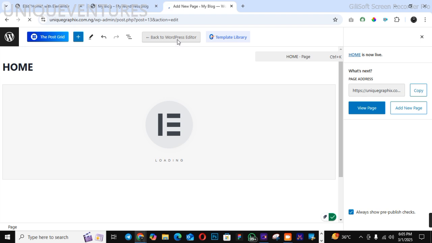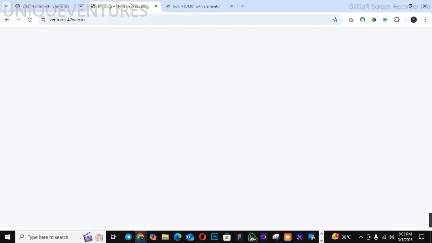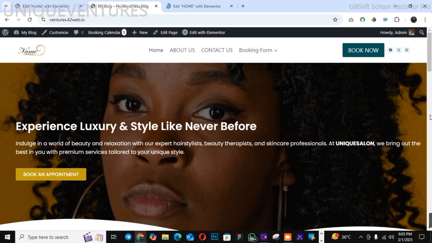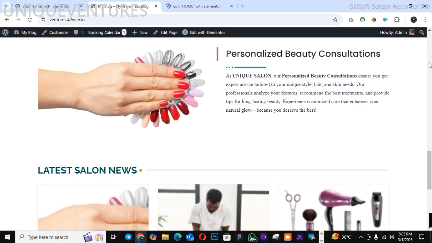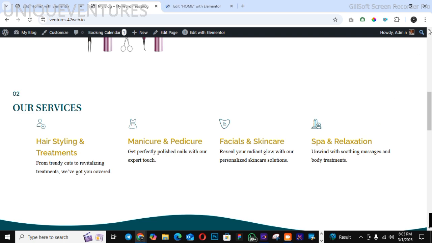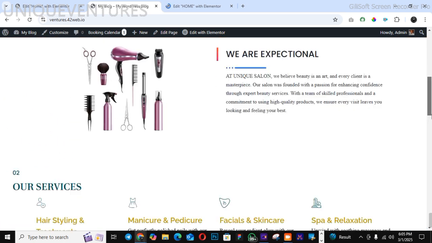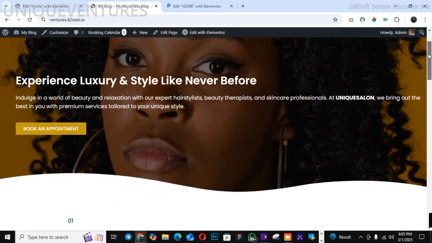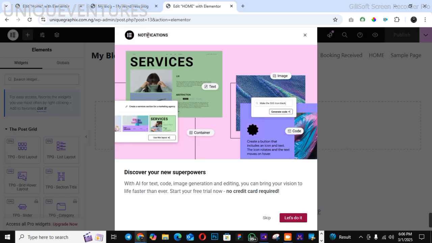We are editing this home page with Elementor, and that was what we used to build this particular home page of this website. So we are creating something like this, the effects, the curves and everything. This is what we are creating, a website that is responsive on both mobile and desktop. We are waiting for our Elementor to load. Now we have our Elementor.